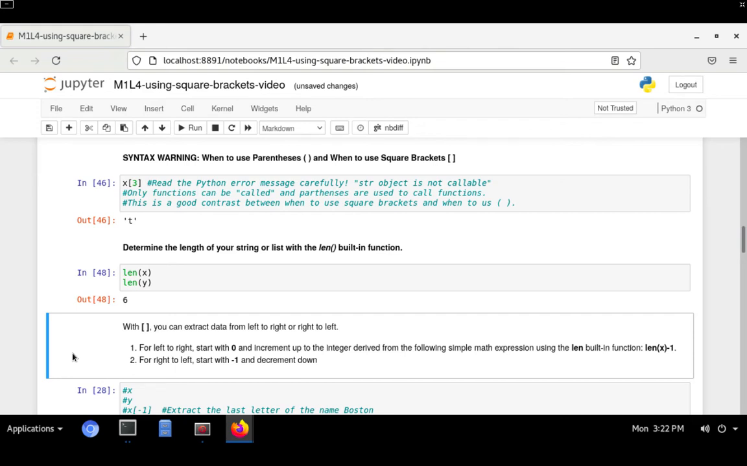Now, with square brackets, you can extract data from left to right, or if you want, from right to left. Now, in order to do it from left to right, you start with 0. Remember, indexing at 0. And increment up to the integer derived from the following simple math expression using the len built-in function: len of x, where x is just a variable, minus 1. Because what len does is it counts in normal terms, okay? It counts like a normal human being.